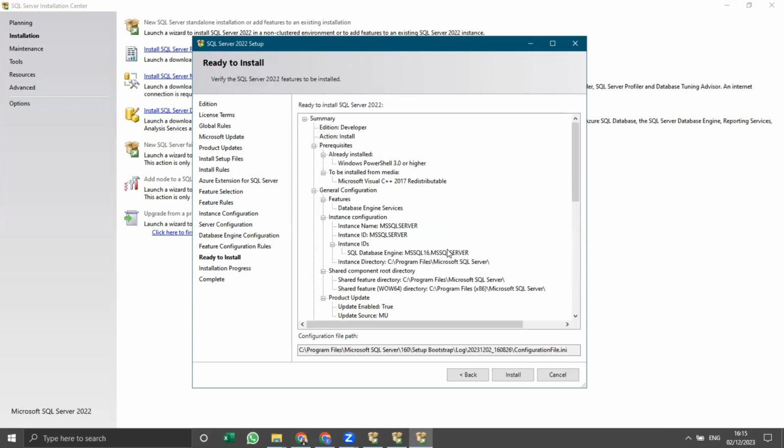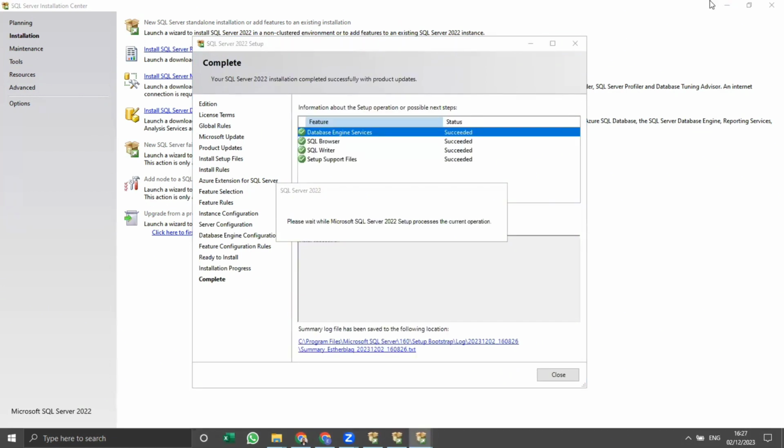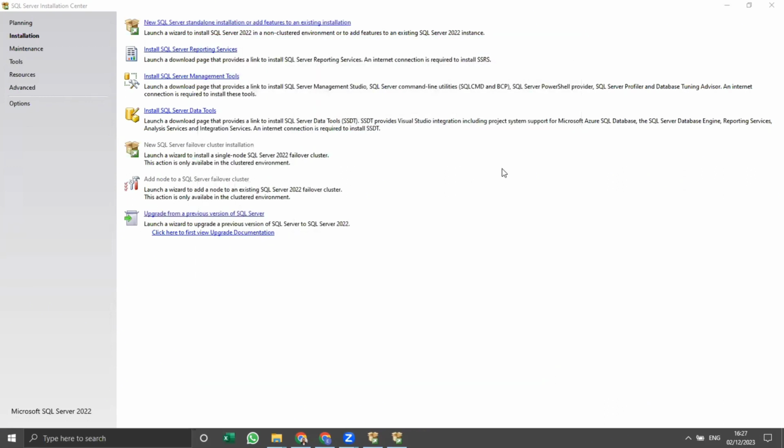Now for the features that I would like to install, we verify the features. Now the installation is successful. You can see that all the features we selected have been installed and the status is now succeeded. So just click on close here, and that's how we've installed our SQL Server.